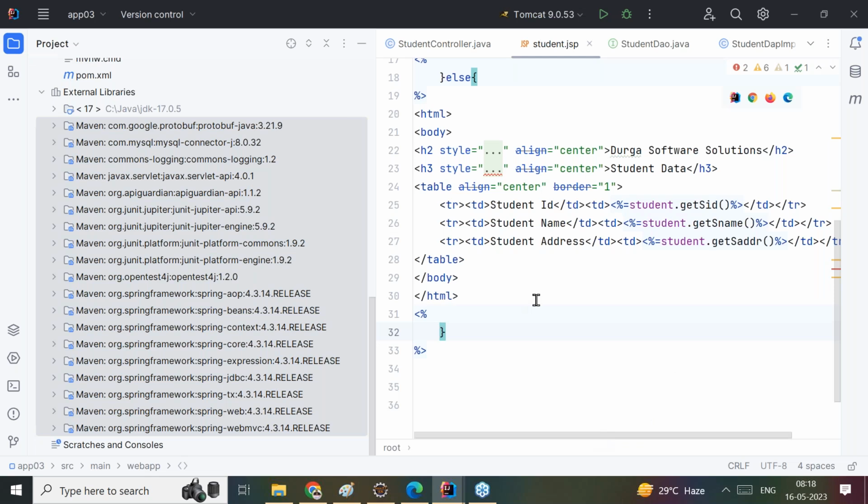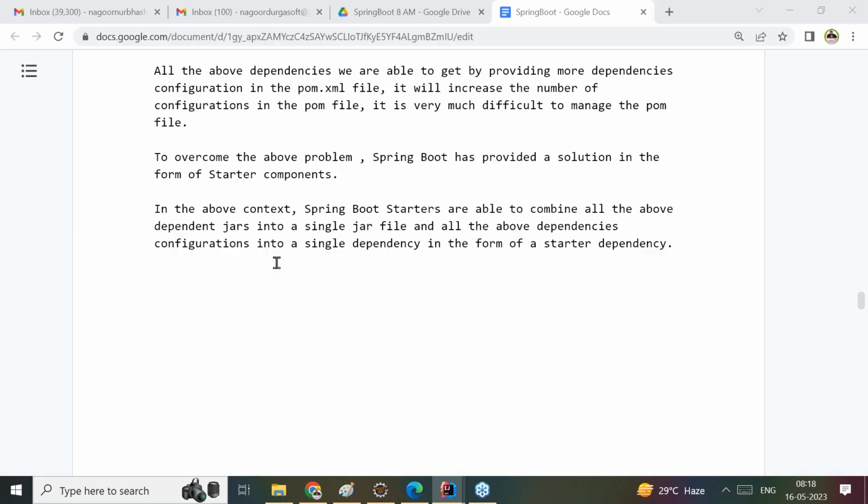So, for example, this is the starter dependency we are able to get. What is that starter dependency? Simple, it would be spring-boot-starter-web. That's the dependency name, the starter web jar file. We can understand it clearly. Okay, right. This is one point we understood clearly.